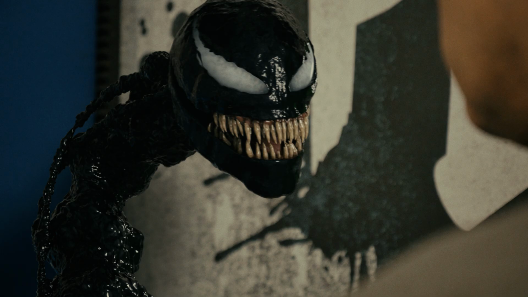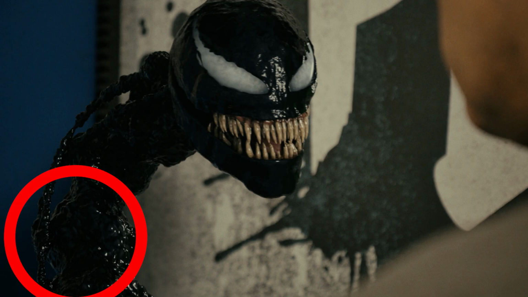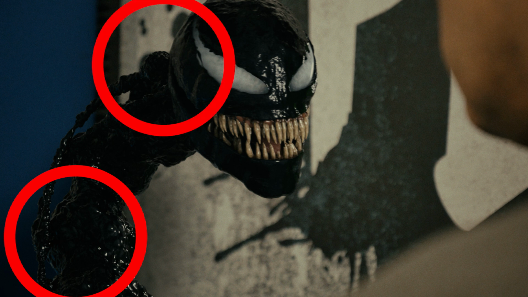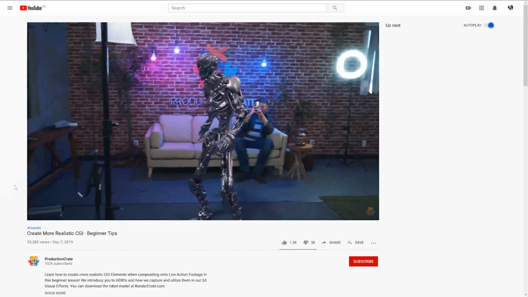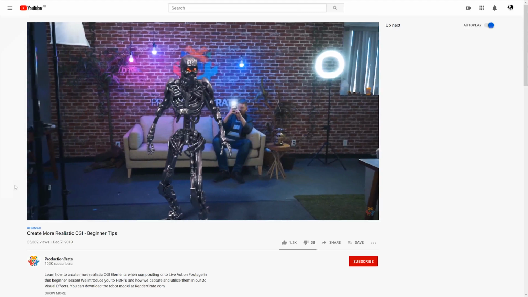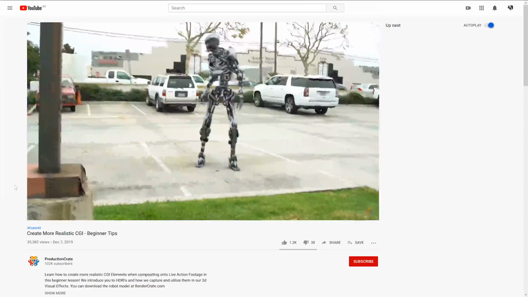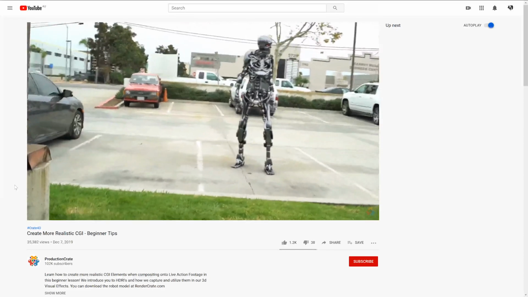You can clearly see in this still that both the arcade machine, which is blue to the left here, and the green screen on the other side of the room are showing up on Venom's skin. The interactive element here helps integrate him into the shot so much more. For tips on getting this type of image as well, check out Production Crate's recent video in the card above. They did a great breakdown.